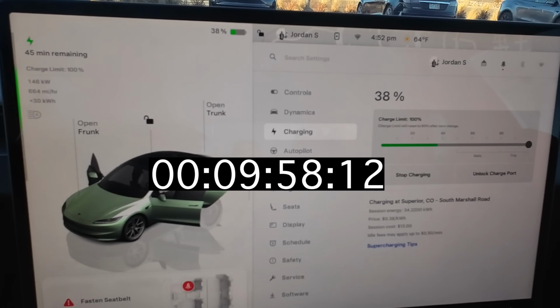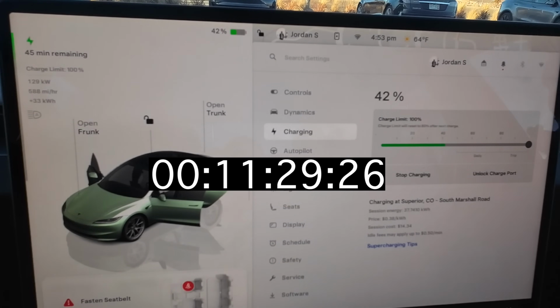10 minutes in, we're at 38% state of charge. Now, I'm going to discuss this a little bit later when we look at the range versus time graph, but in those 10 minutes, we replenished almost 150 miles of real-world range.